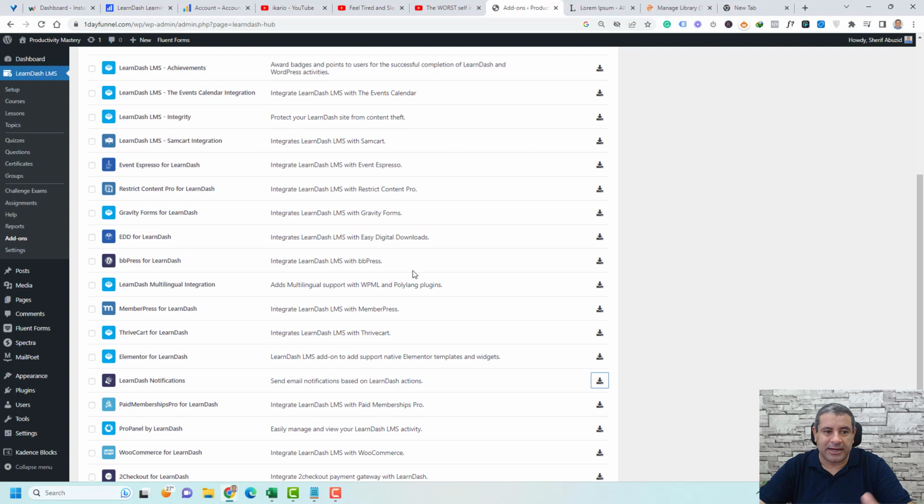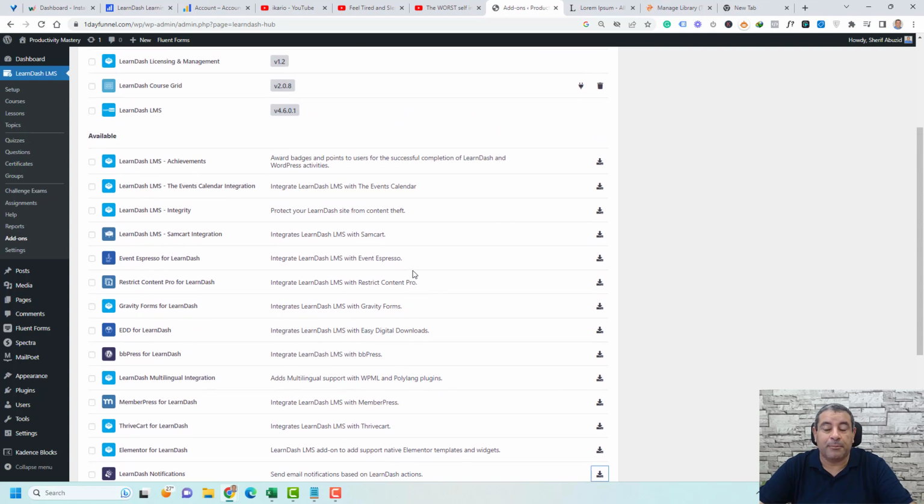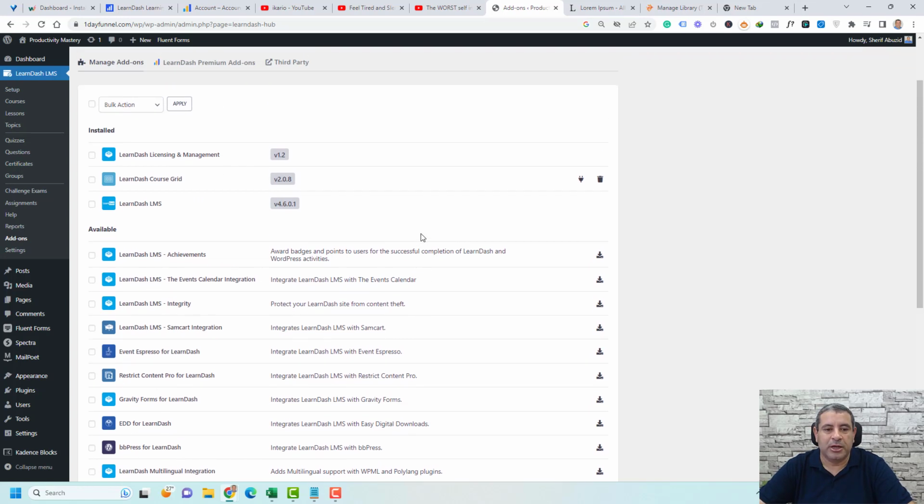There are many other add-ons here. If you are using MemberPress as your membership plugin, you can activate the MemberPress add-on here as well. So here we'll have this Learndash WooCommerce or course grid. If you'd like to use it, you need to activate it by clicking this icon here, and you can use it inside your WordPress website.